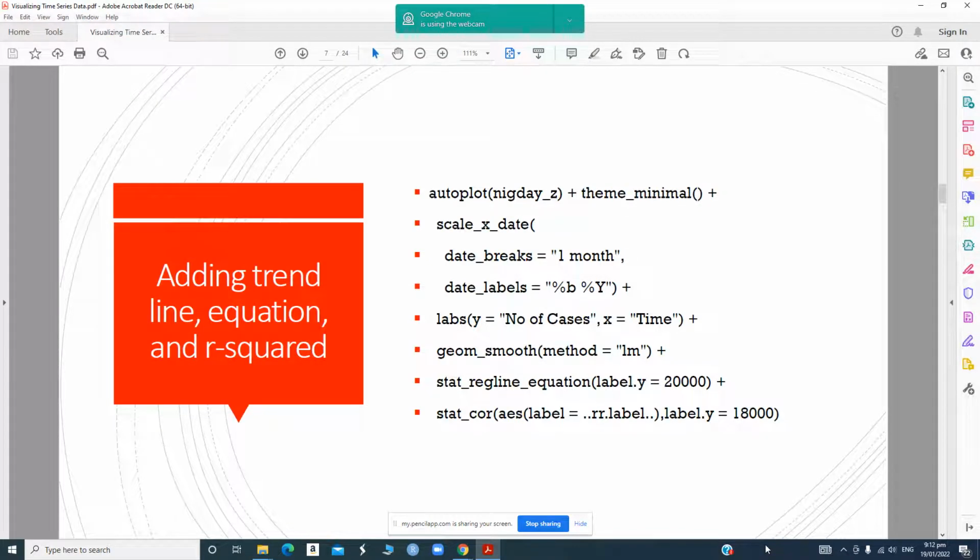And we can add our trend line and equation to the data set as well, the R squared. That is the essence of the ggpubr. You want to do that, we just add the geom_smooth, this is linear method, plus the regression equation. I want the label to be in front of where my y is equal to 20,000. This is why I say label.y. Then this is stat_cor.